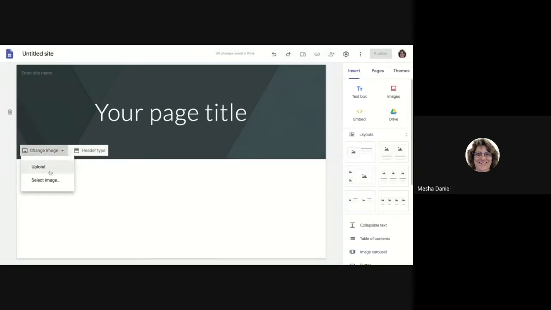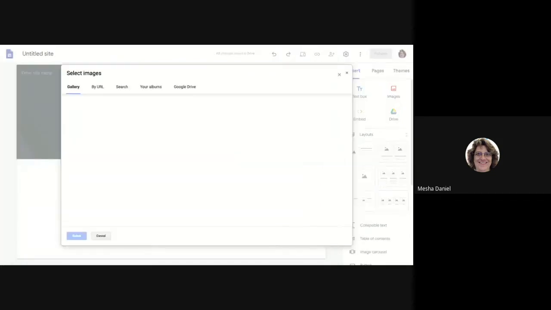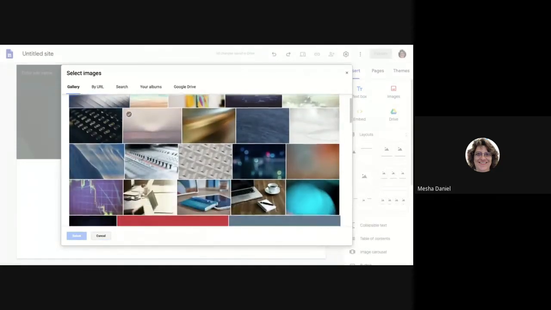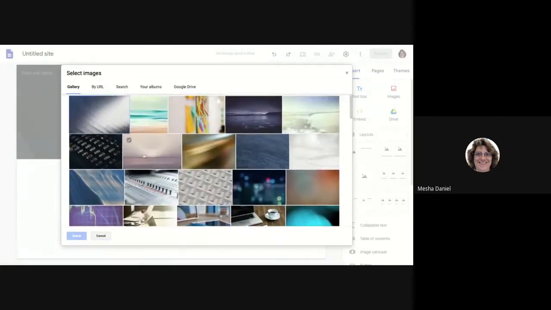I can upload an image from my desktop, or I can select an image. I'm going to go ahead and just select one because they have a lot already in here that are built in. And I'm going to tell you right up here, it says that you can search and you can look through all of these different things. The one you want to stay away from is the URL. And let me tell you why.